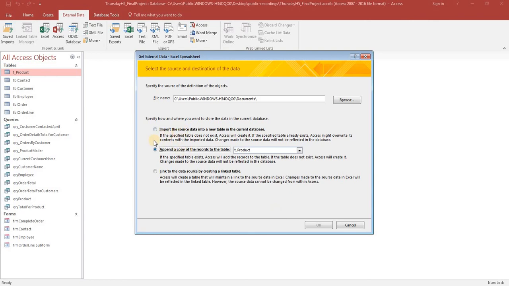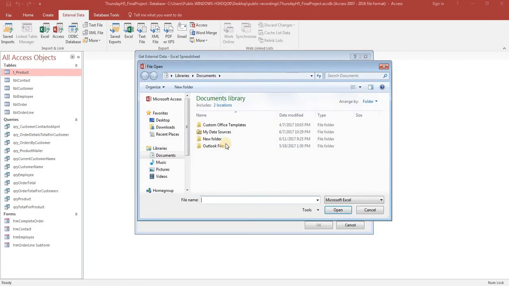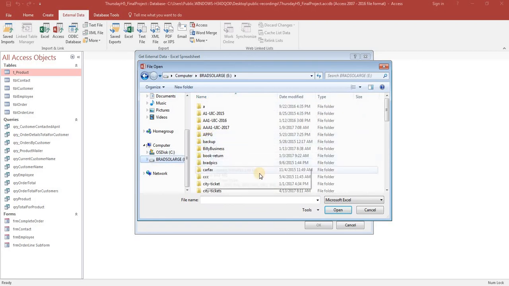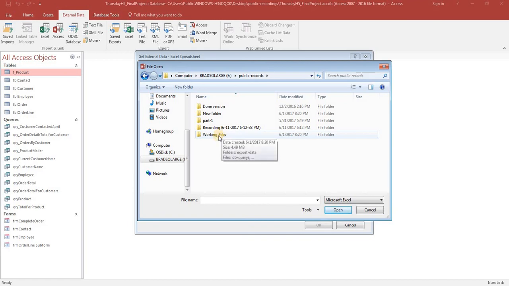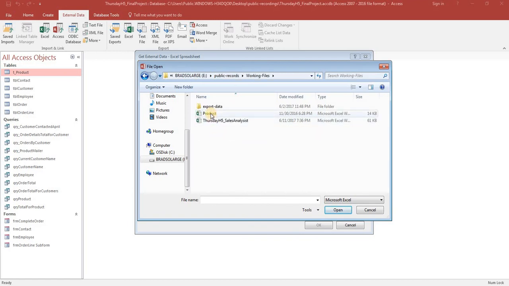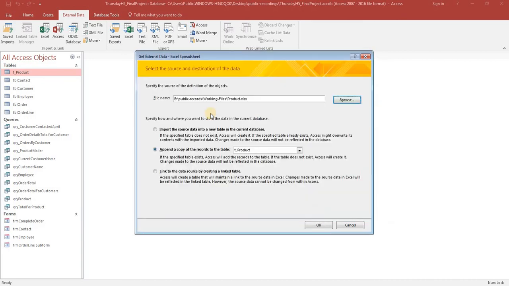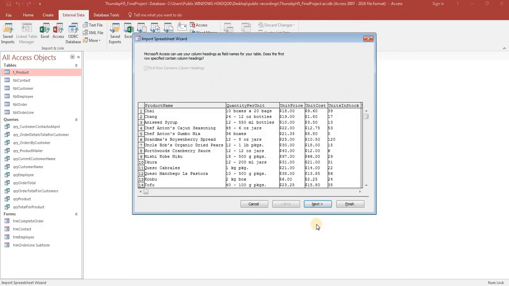If you notice what it said, if the specified table does not exist, Access will create it. Well, we already created a table. We created it and named it t underscore product. So that's what we want. We want to append it. So now we're just gonna browse, and we're gonna browse where we have our information. I have it over here in the public record, and it's coming from the working file, and there it is, product table. We're gonna get that over there.